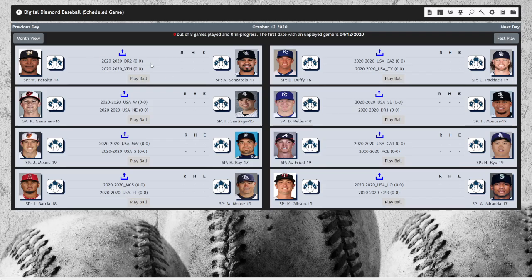Let's see. So we've got DR2 versus Venezuela. So we've got Willie Peralta against Antonio Centitella. The dash and the number is the last 2 digits of the year that I chose for each player. Okay, USA West, we have Kevin Gausman versus US Northeast, Hector Santiago. USA Midwest, we've got John Means from his 2019 season versus Robbie Ray.